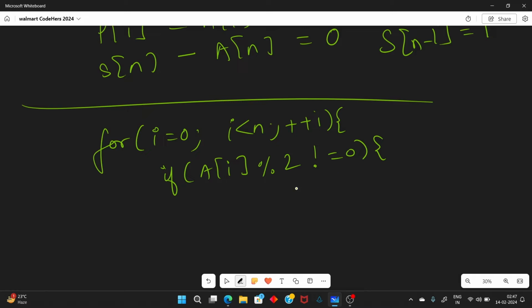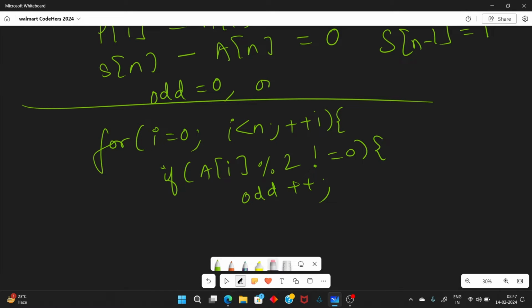When you divide any number and the remainder is not 0, it is odd. So odd plus plus. So you require two variables, odd, which will be initialized with 0, and sorry, we should go with 1 and 0, because we have ones and zeros only. So this is the condition to check if my value is 1 or not.